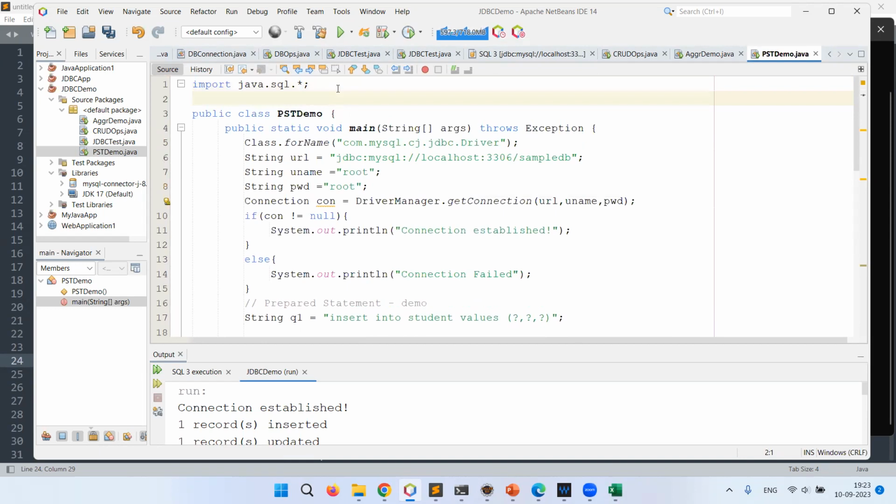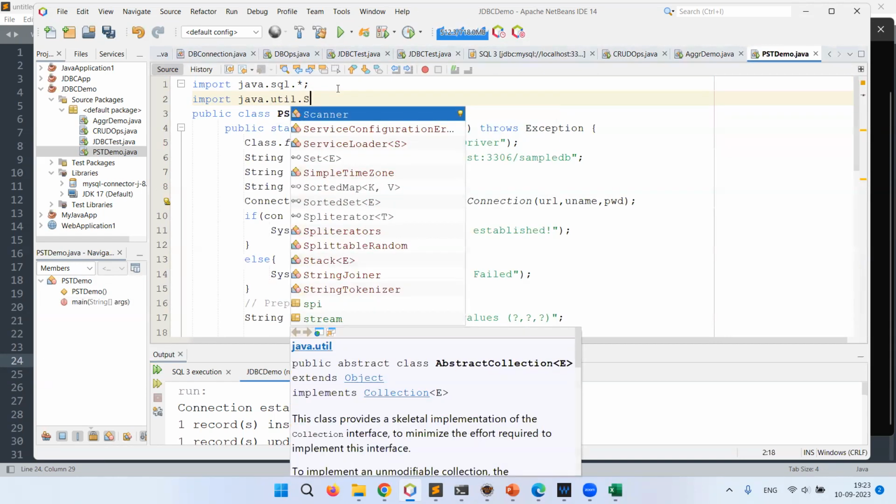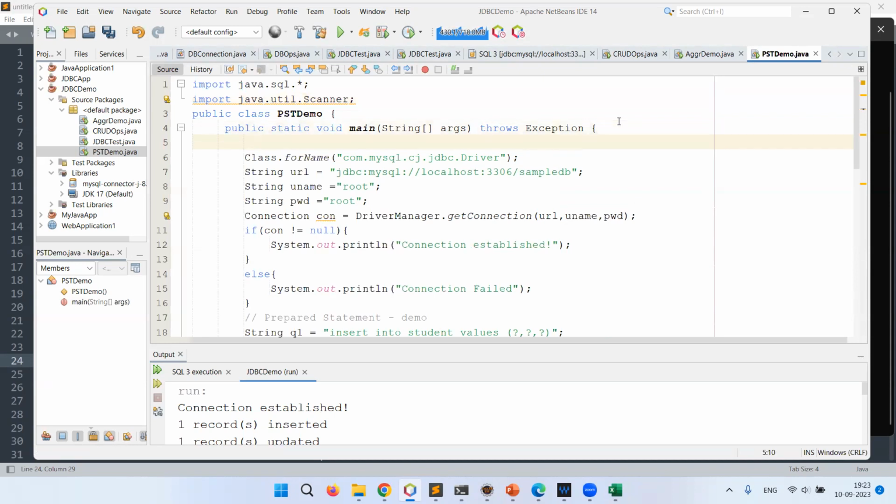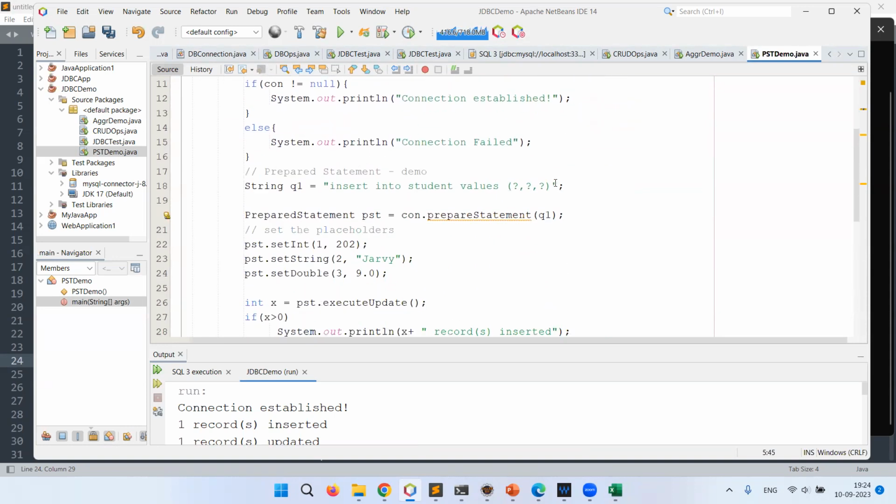So what I do here is I want to take input from the user. In order to take input from the user, I need to have a scanner. So import java.util.Scanner. I require a scanner object, so let me create my scanner object over here. How to create a scanner object? Scanner sc equal to new Scanner of System.in. Okay.